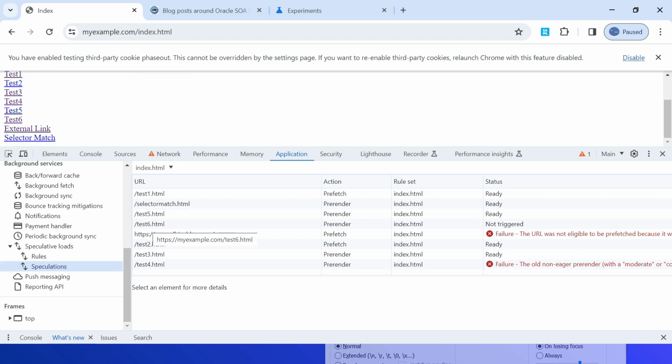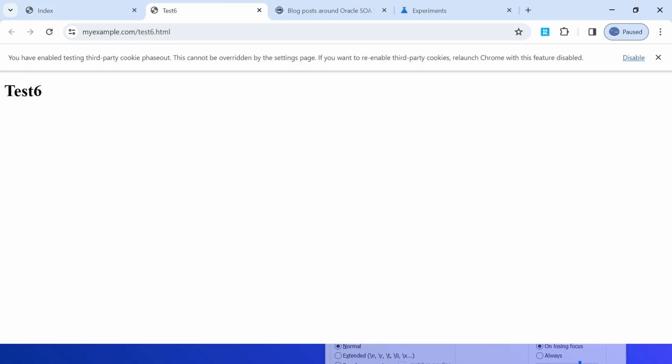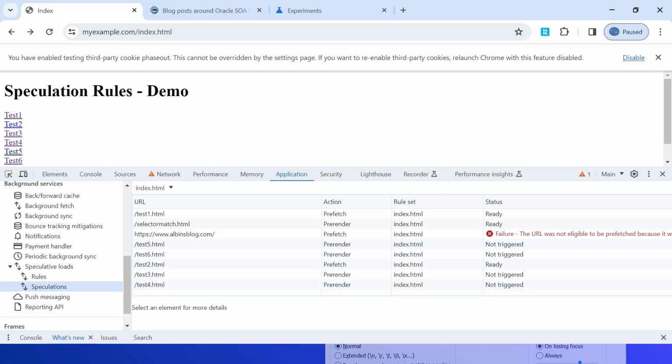Now if you see here, the pre-rendering is not triggered for test6.html. The eagerness was specified as conservative for this specific rule. If it is conservative, the process is triggered on mouse down. Let me do that. I'm going and clicking the mouse here. So, 6. Now if you see, it's ready. So that's fine.